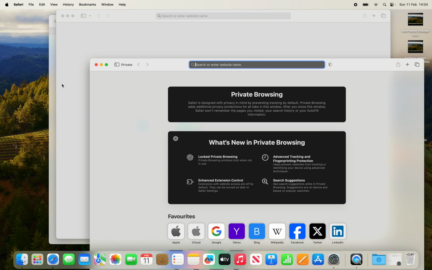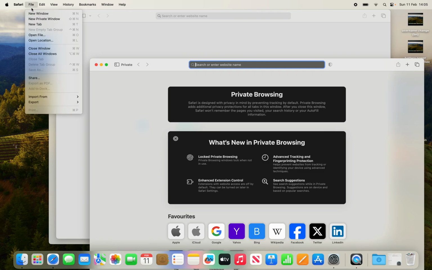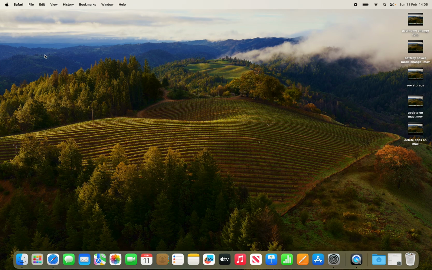So whenever you're confused where a setting is, a good place to go, and this is not just for Safari, this is for a lot of things on Mac, is to go to File and see what it says here. And I can close all windows too. And I've actually just found that now. I didn't even know that was there. That's quite nice. And now it's nice and clean again. So it's as simple as that, and that's how you do it.